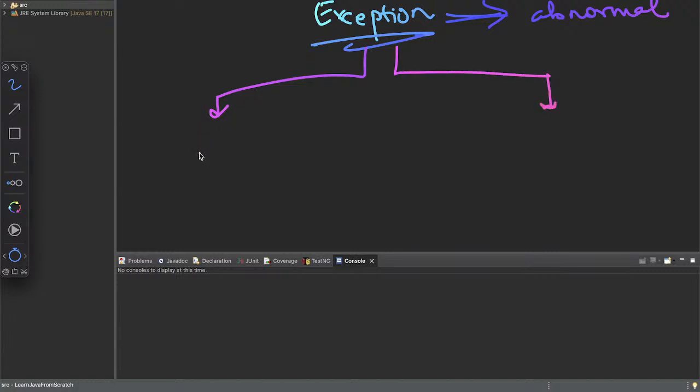So the first type is checked exception and another type is unchecked exception. So these are the two types of exception. You might get an interview question asking what the different kinds of exception are. So do not forget that there are two types of exception, checked and unchecked.